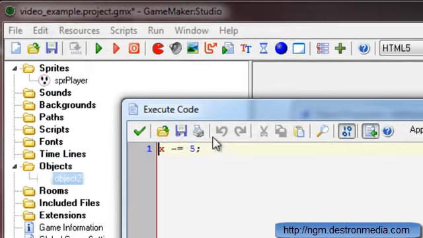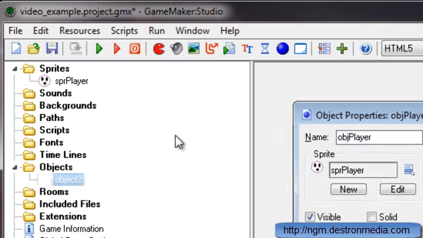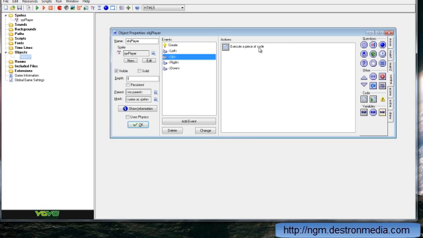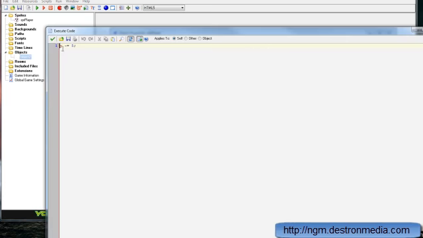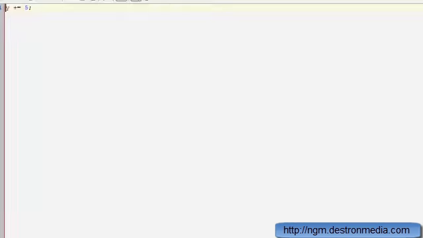I basically put a variation of this, x minus equals 5. So when you press left, it will move you left, and when you move up, it's going to move you y minus equals 5 to move you up. And of course, right and down are the same thing, they're just plus instead of minus.